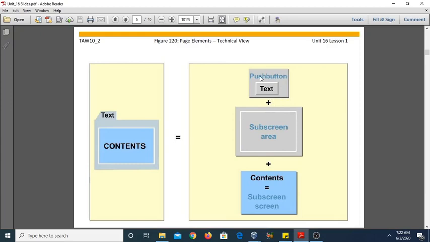This is the text that we are giving to the tab title, and it will act as a push button. Next, it contains the subscreen area. So this tab strip contains the subscreen area, and this subscreen area contains your subscreen. Any number of subscreens you can create and assign to this subscreen area.